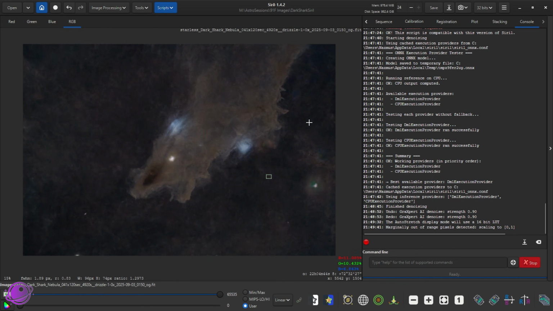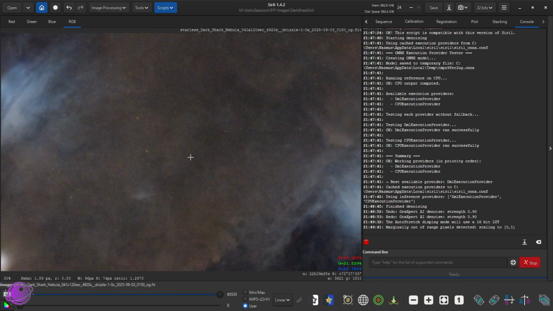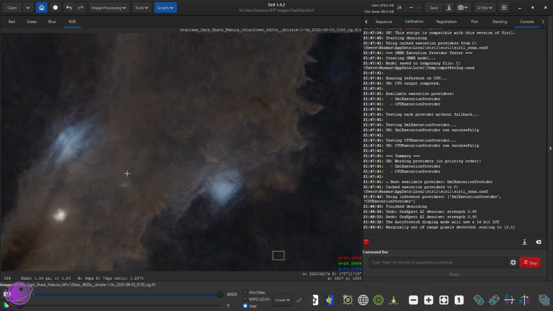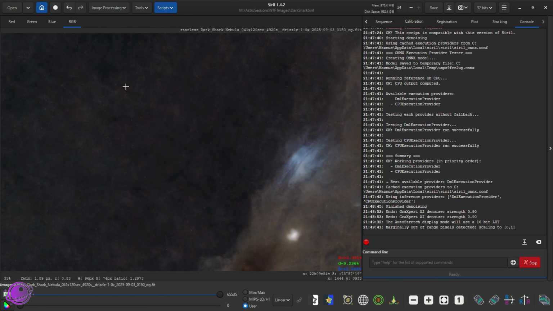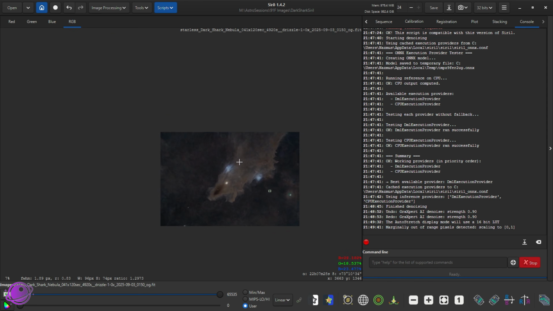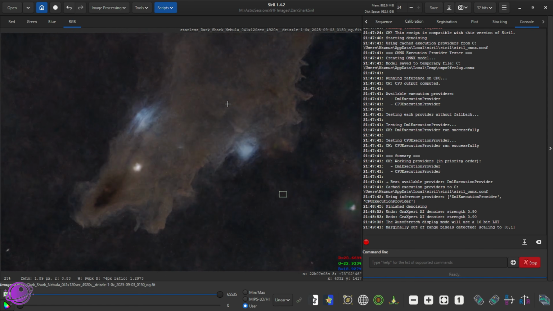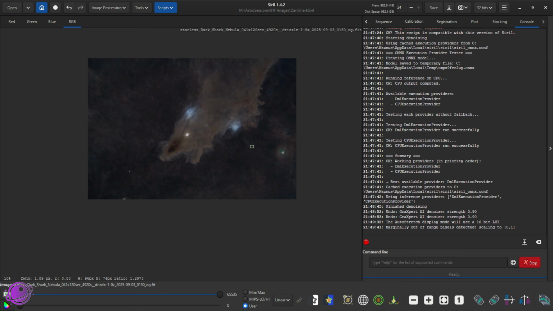We have sufficient dark background. We do have some more noise popping out, but I think that's okay. But we're getting some nebulosity here. We'll try and control that in upcoming steps. Okay, let's bring this up.